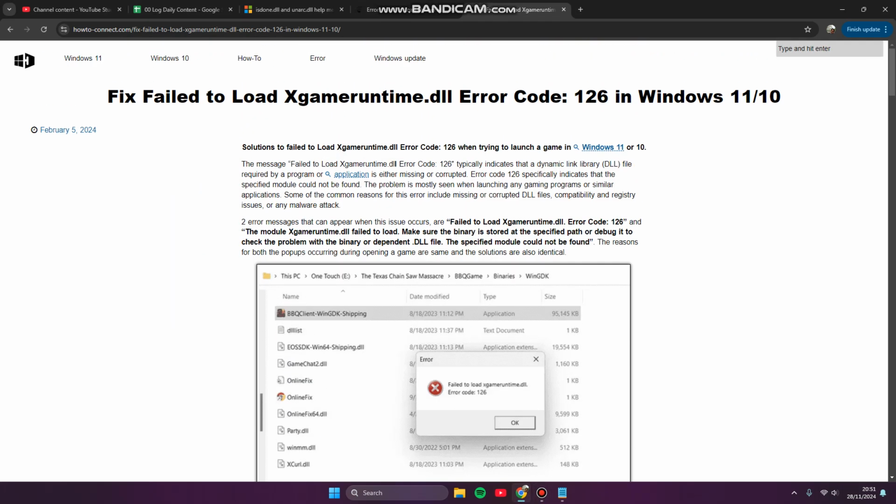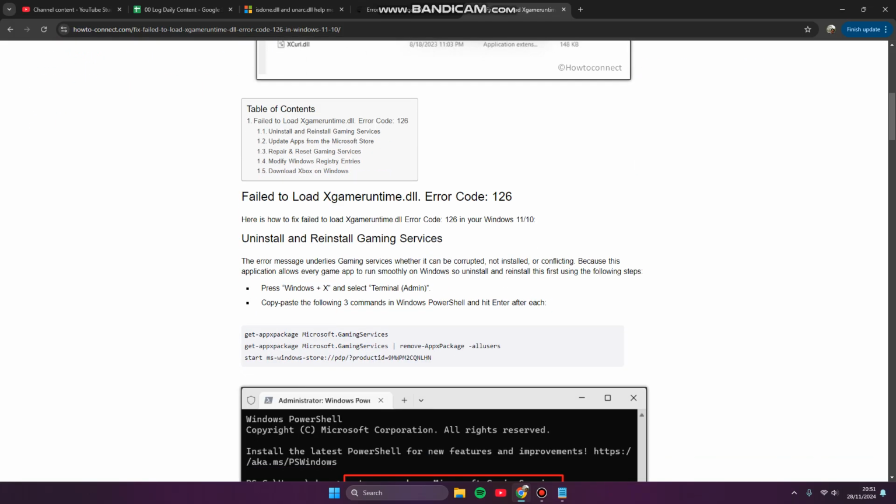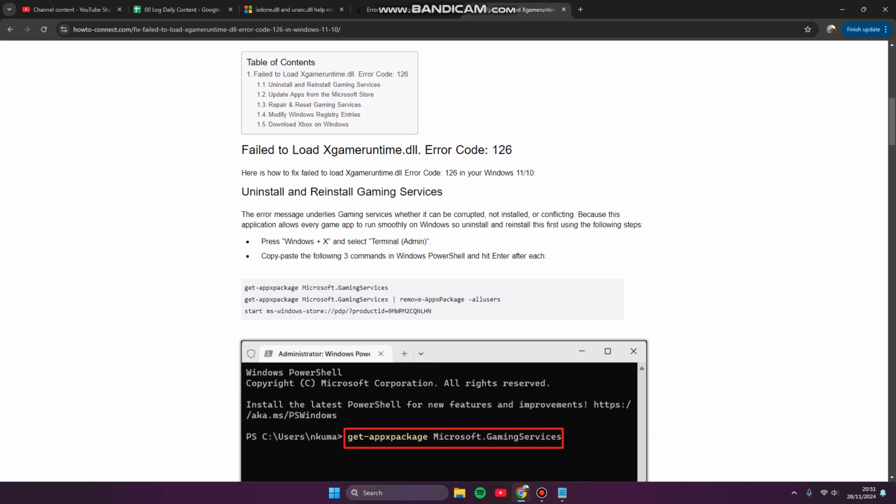Today I'm going to show you how you can fix a failed to load xgameruntime.dll (dynamic link library) error code 126 in Windows 11 or 10. Here, there is a problem with the gaming services if you encounter this error. Here is how to fix it. Thank you to howtoconnect.com for providing this article.